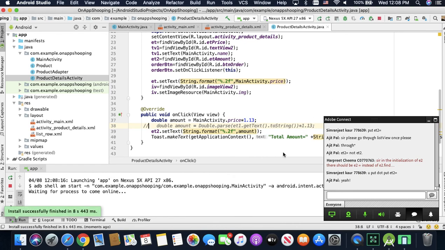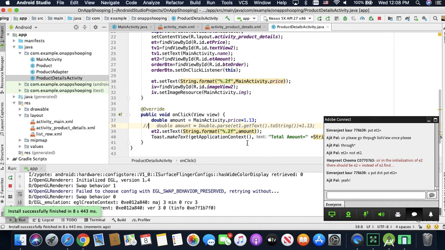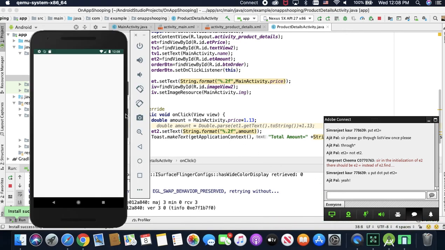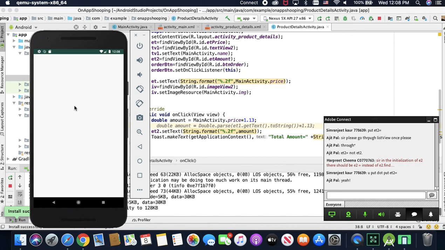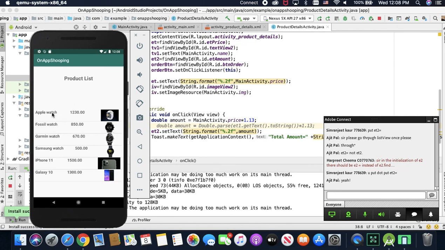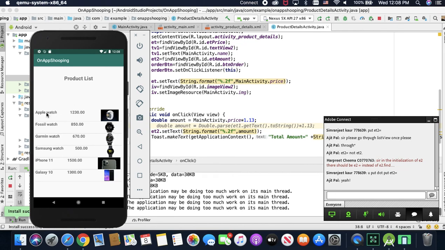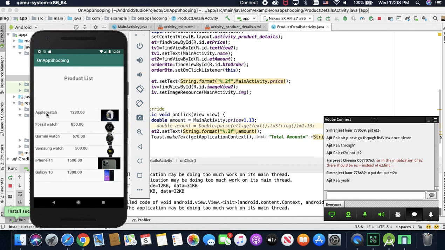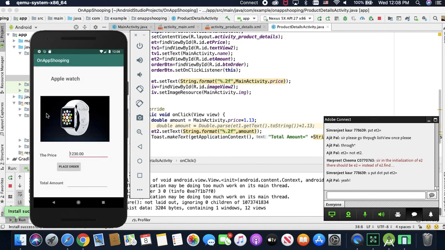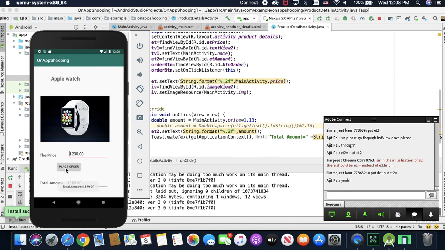So now we have both. We show the number and the edit text in a message. If I want an Apple Watch, place order. Okay, that's correct.